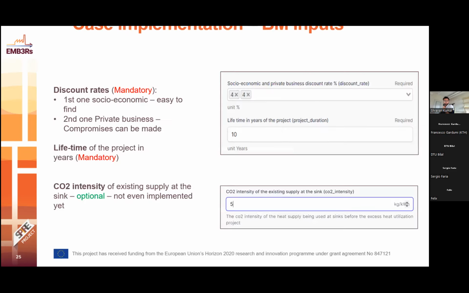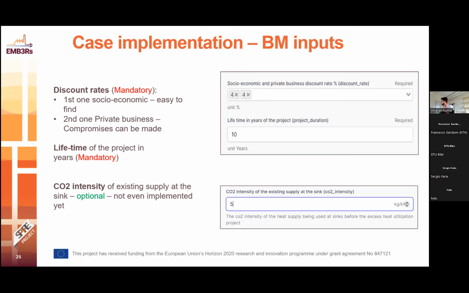Thanks, Sergio. Now over to Bilal for the business input. Yes, I think the business inputs are relatively simple. The first one is the discount rate, where you're supposed to input two values, one for the socioeconomic discount rate and the other for the private business. And if you don't know the private business one, you can put it as the same as the socioeconomic one.